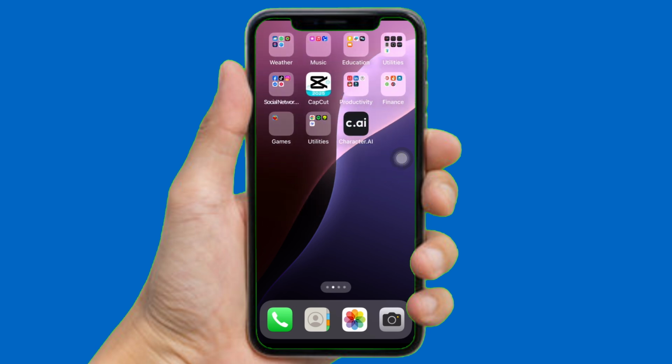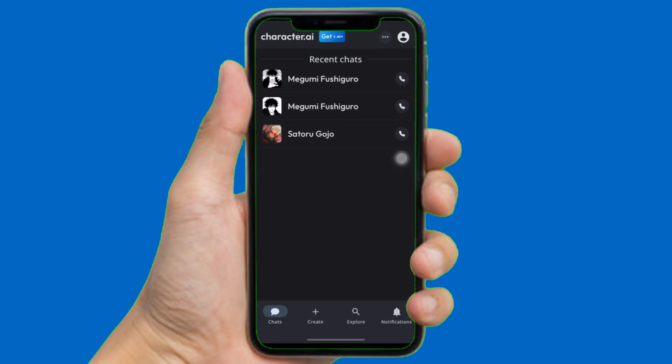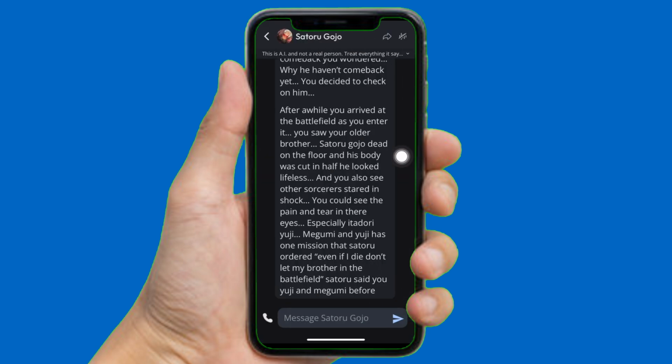First of all, find the Character AI app. Now open it. After opening the app, you will find something like this on your home screen. Now to delete chats, here you can find the recent chats just right here. Now to delete one of these, simply tap onto one of the characters just like this. And after that, tap onto its profile icon just right here.